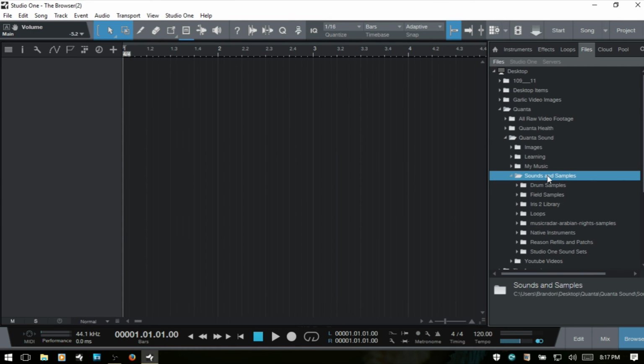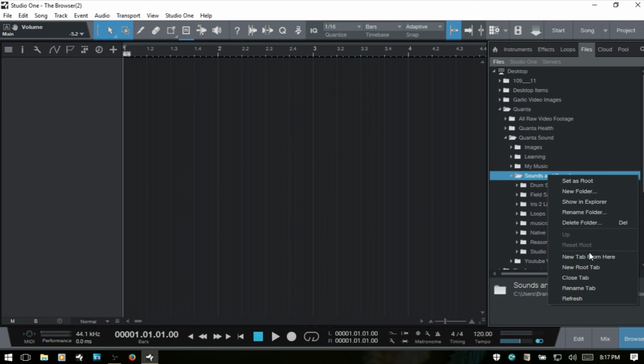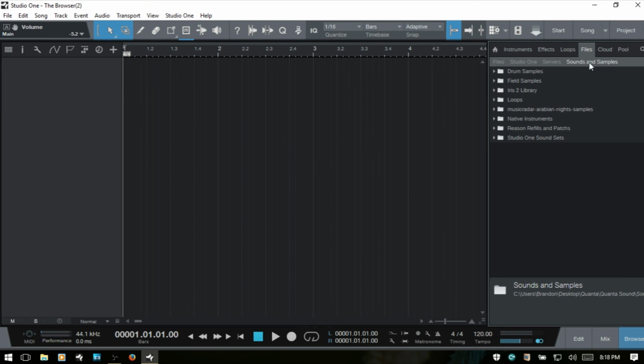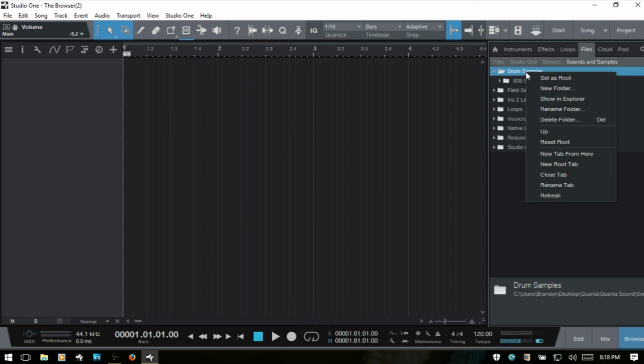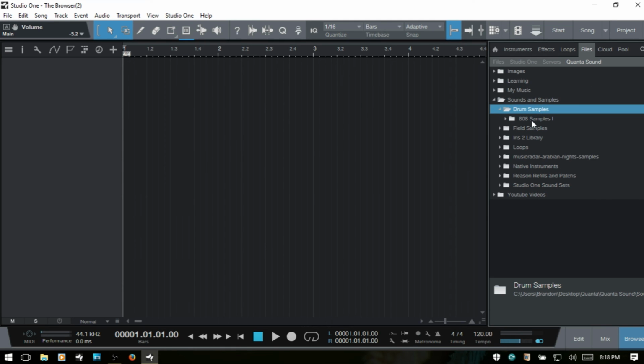So a better way that we could do this is by right clicking and then choosing New Tab from here. And now we have a new tab where we can instantly access our sounds and samples, where we may have everything that we work with and want to use in our song or any song that we're working on. And this can save us a lot of time instead of navigating down and digging through folders. So if I right click again, we can choose Up, and this is just going to move the root here to the folder that's just above Sounds and Samples.